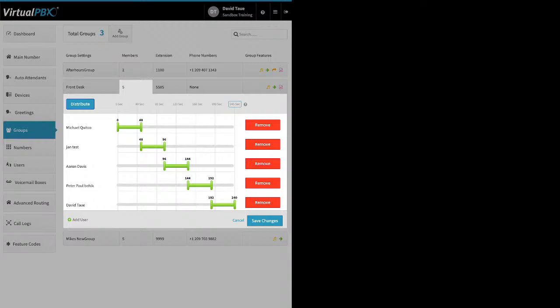If I want to remove a staff member, I just click on this remove box, and then hit Save Changes. That removes them from the group. These are sliders, right? So you can click and drag them around. So I'm going to set up what's called blast ringing.